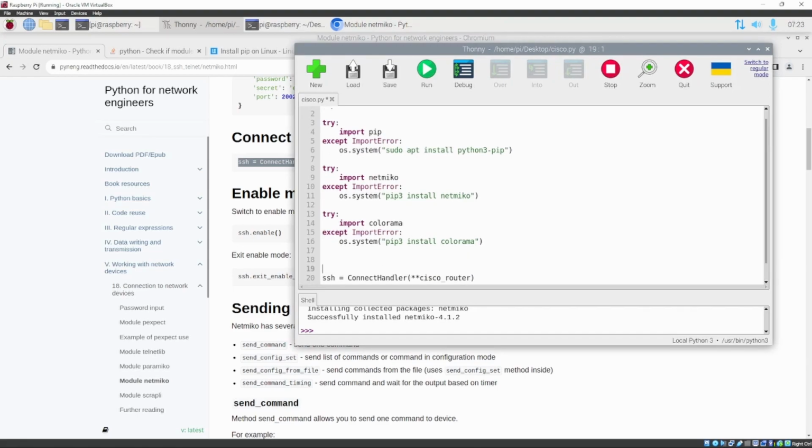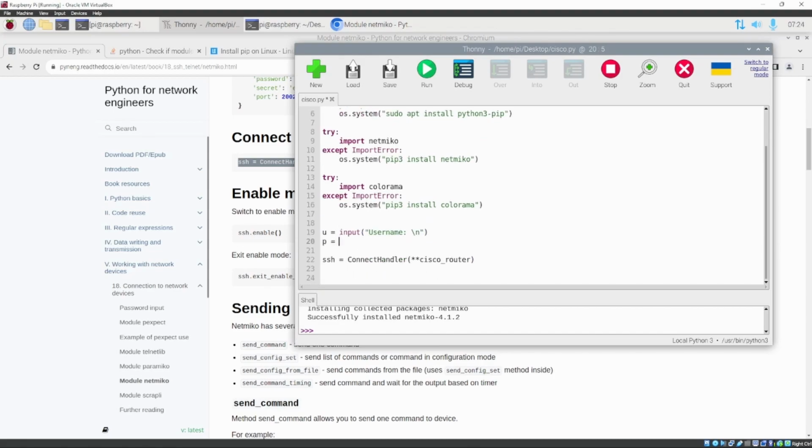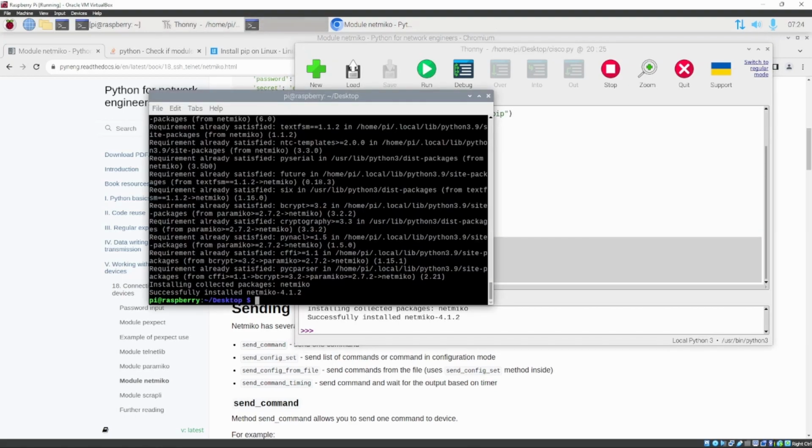So let's go ahead and actually say username, U equals input, username. This is not Sublime Text, as you can tell. P equals input, password. All right, let's save that, see what we got so far.